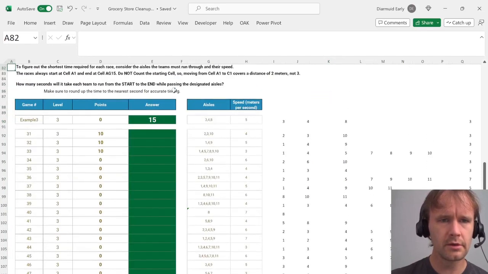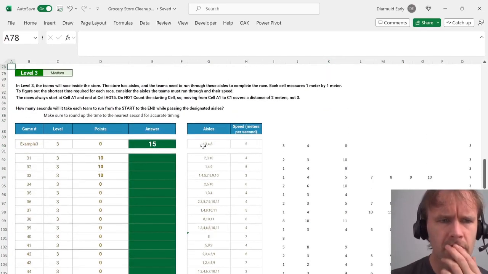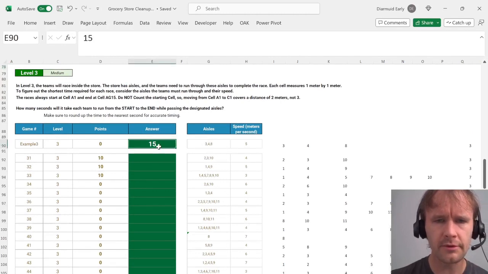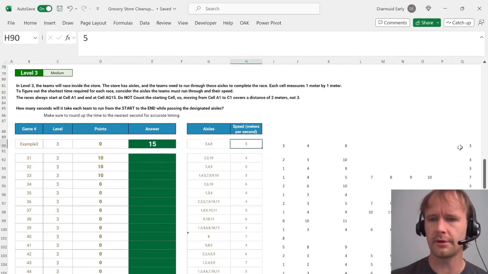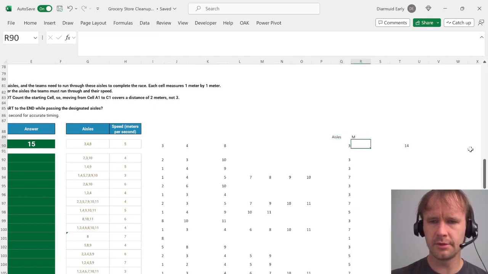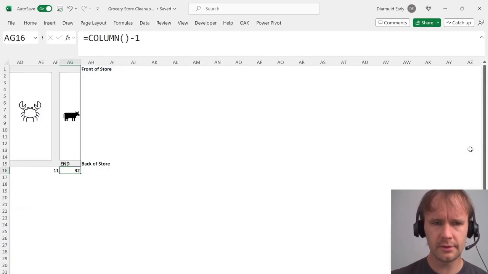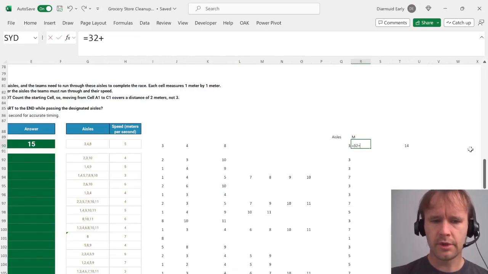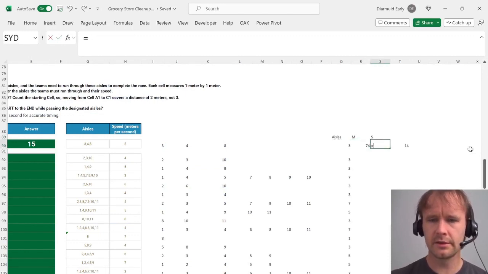So I think the answer is going to be, oh, wait, what? Hang on. Huh? Round times to the nearest second. Why would I have to round? Oh, speed in meters per second. Okay, sorry. So this is aisles. This is meters, which should be, what did I say, 32? Yes, 32 plus 14 times that. And then seconds is that divided by meters per second.